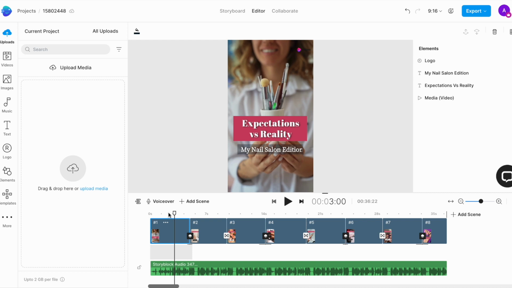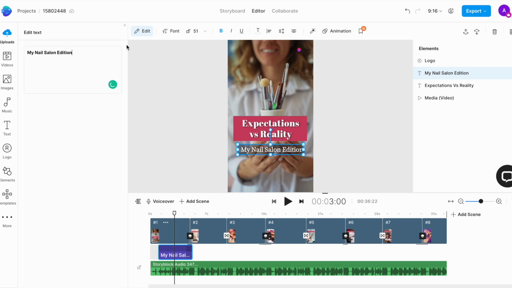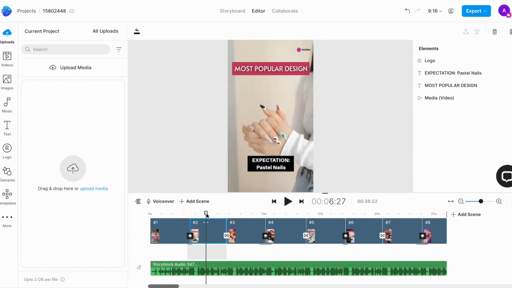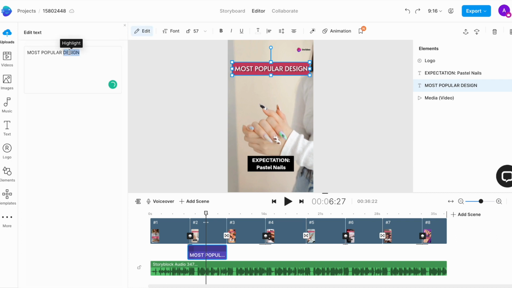The main expectations versus reality title stays the same, but we want to change the text box underneath to customize it for our business. So we will double click on the text box to open the edit window on the left, and here we'll type out our own text. We want to say, my DIY jewelry business. Now once that's done, we will move on to the second scene, and here we will change the title text for the first scenario to say, most popular item, and then write down the name of the expected item in the bottom text box. The process is the same.